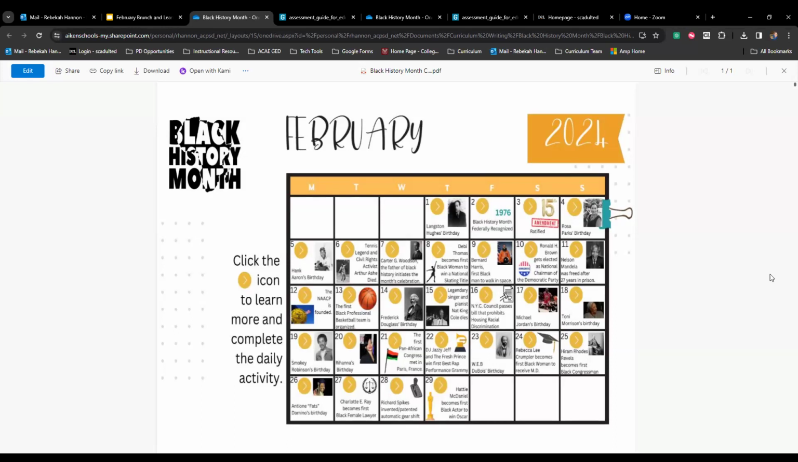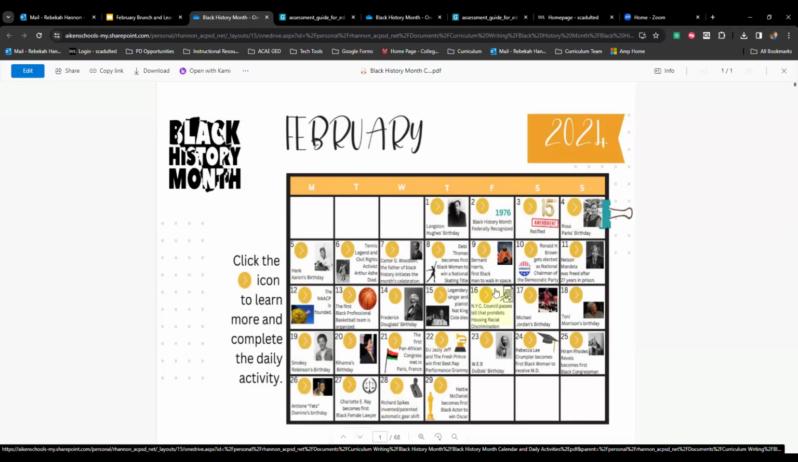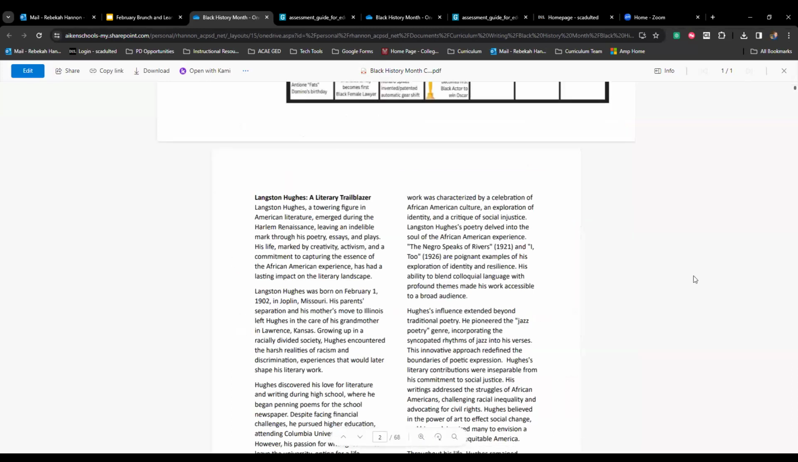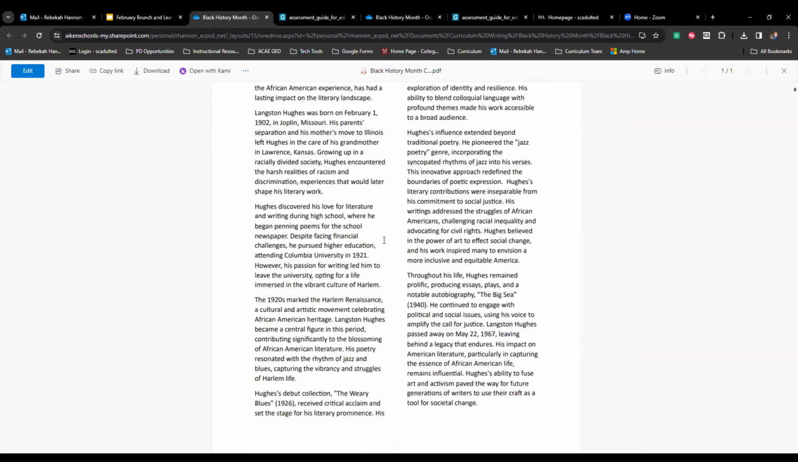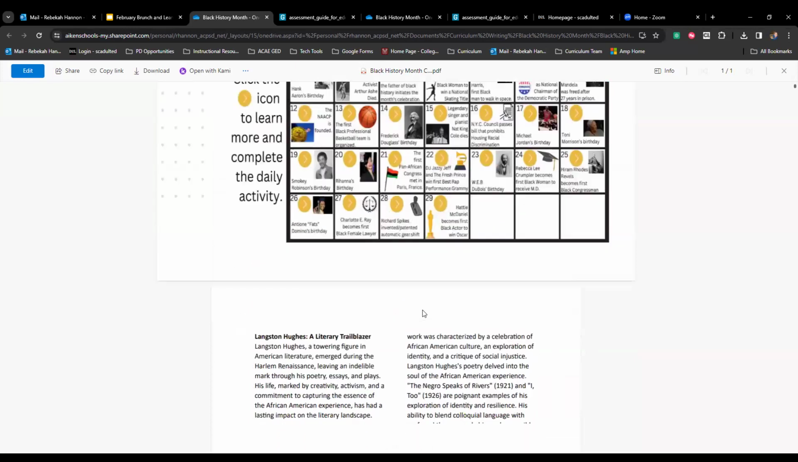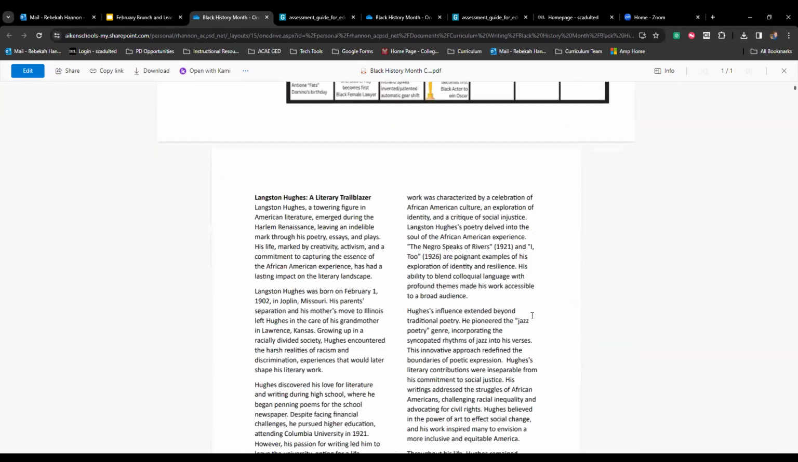So here's the calendar, as you can see. For each one, it says to click the icon to learn more and complete the daily activity. I'm recording this, you may be watching at a different time, but on February 1st, you're going to click on the first day, Langston Hughes' birthday. Once you click on his picture, you're taken to an article detailing the life and times of Langston Hughes. It's about a page of reading.